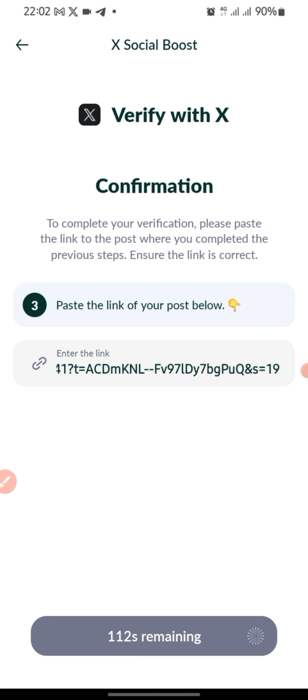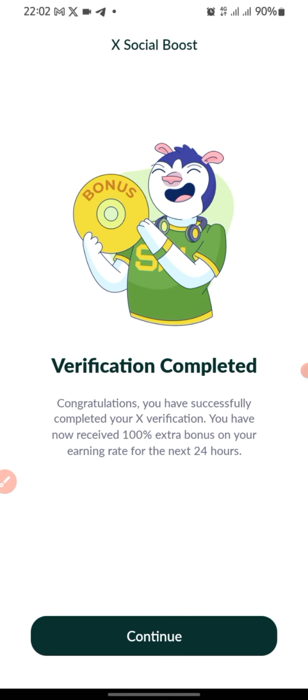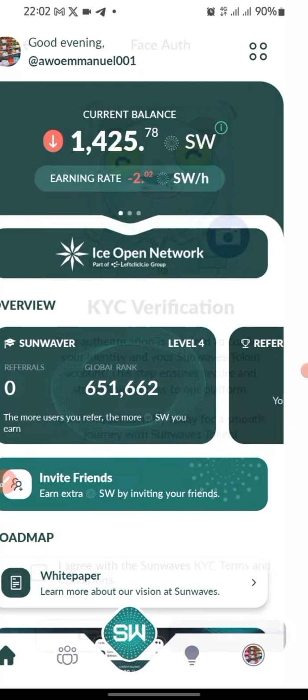Guys, it is not a must that your name on your X account should be the same as on the SunWave token. We can see verification completed. So this is how you are going to verify your SunWave with X, and I hope this method works. I'm going to hit continue.